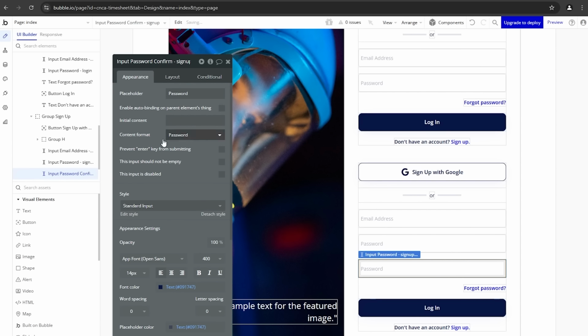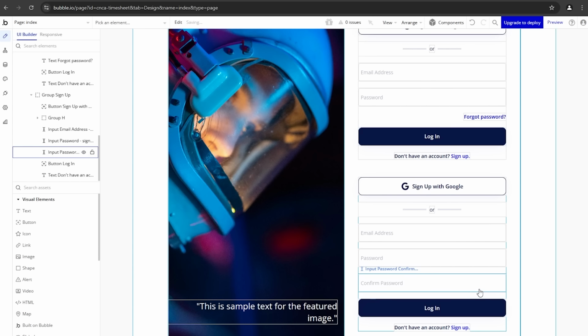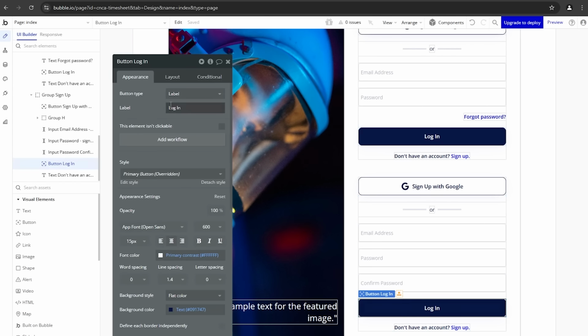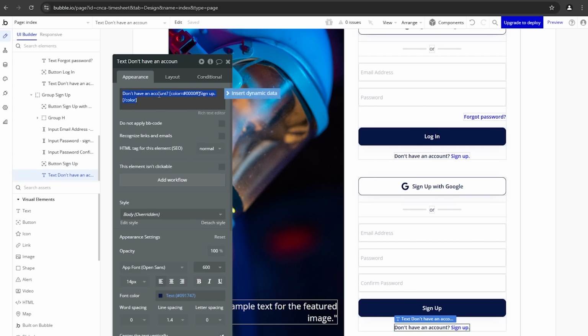All right, so this is also going to be set up as a password format, and I'm just going to change the placeholder to say confirm password. That way the user actually knows, why is there a second one? They know what to do there. Right, we do not need the forgot password for the sign up form, and this button is going to say sign up, and then down below we're going to change this wording here.